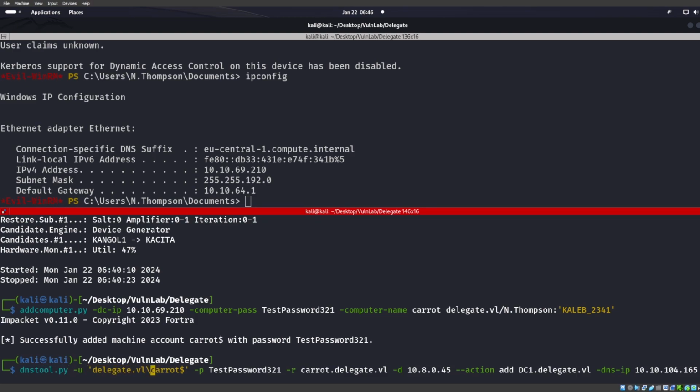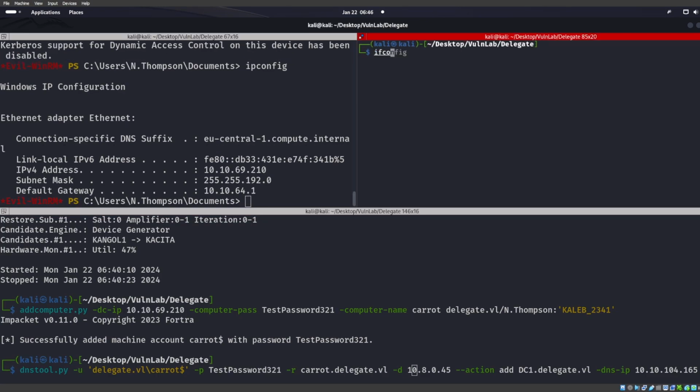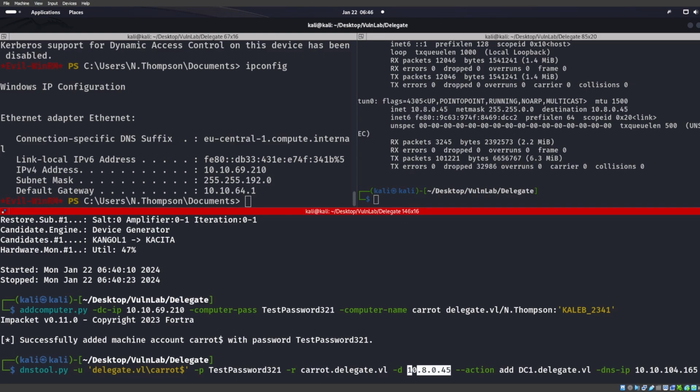Say DNS tool. Now the user is going to be delegate.vl, because that user now exists. This caret dollar sign machine account now exists, and we know their password because we made their password. We're going to call that caret.delegate.vl, and then the -d tag is my machine, that right there is my tunnel IP address, and our action is going to be add that caret.delegate.vl to DC1.delegate.vl, with the DNS IP address of 10.10.69.210. That's going to be the other machine's IP address.